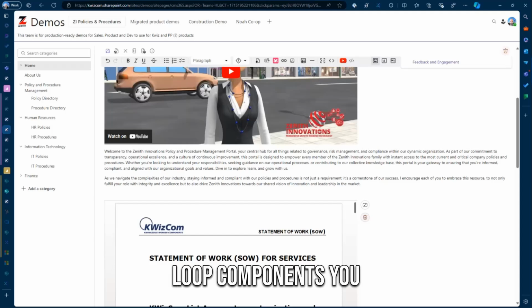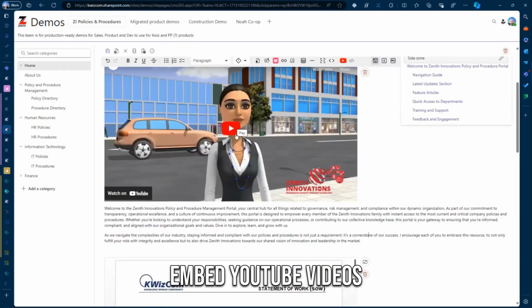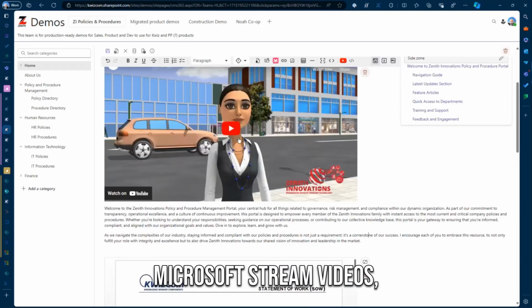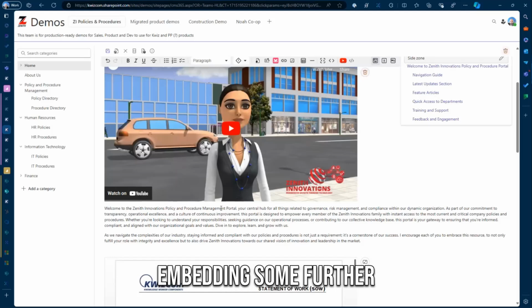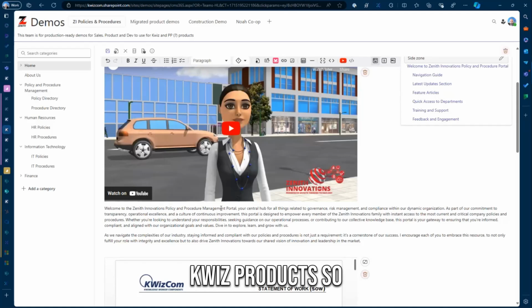You can embed loop components. You can embed PDFs, all sorts of stuff. As you can see up top, you can embed YouTube videos. You can embed Microsoft Stream videos. We are also on a roadmap working on embedding some further quiz products. So that'll be a really exciting addition, being able to embed, for instance, a form to be able to grab data.